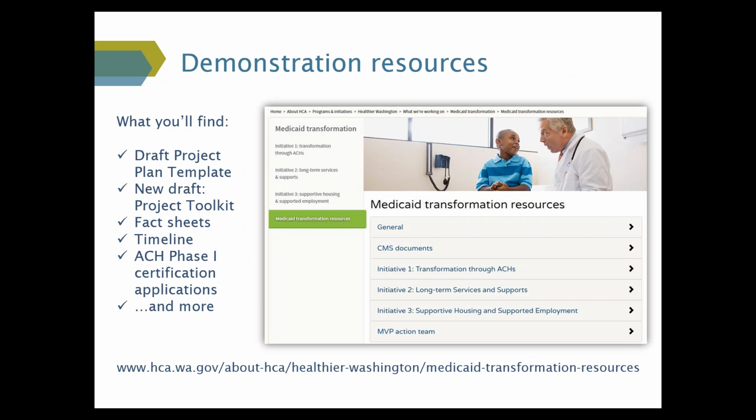Going to the next slide, this is where you can find many of the resources that have been referenced throughout this webinar, including the draft project plan template. Additional materials are copies of the protocols that have been submitted to CMS. We have posted ACH Phase 1 certification applications, and in the next few days are anticipating an update to our frequently asked questions document and glossary. So continue to check back as we are continually updating this website with resources, and we'll also be posting this webinar recording, as Kennedy mentioned, in the next few days.